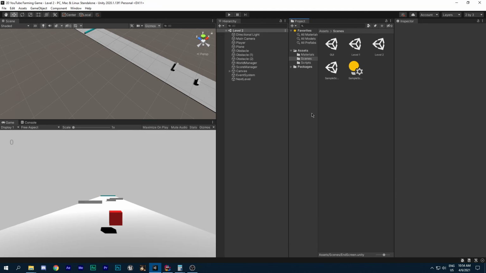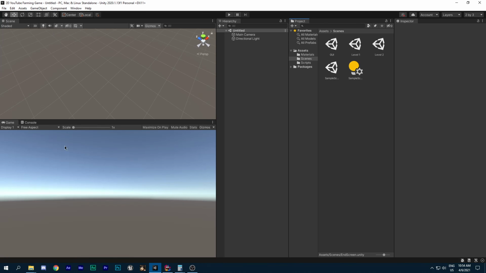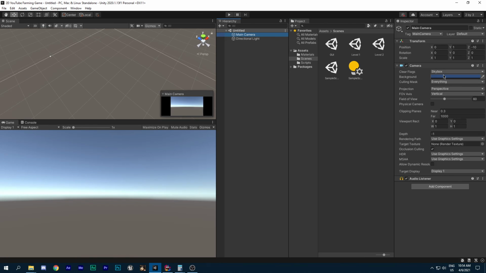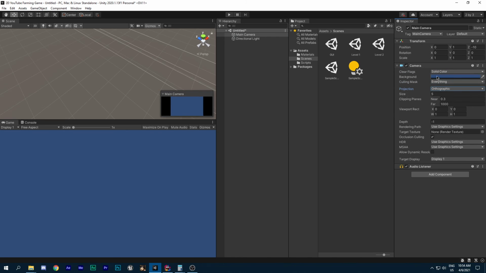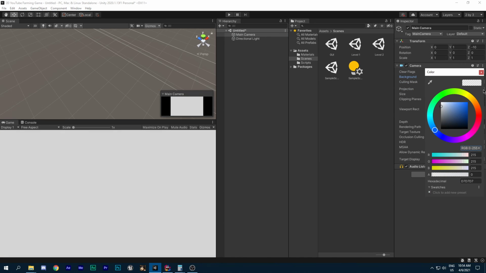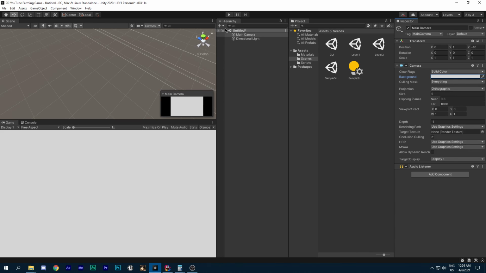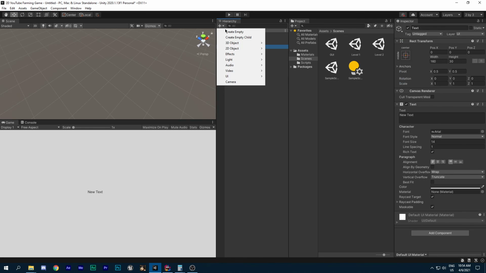In this video, we'll be creating a simple end screen. It will be super simple, so let's get straight to it. First, we need to create a new scene. Then, in the main camera, obviously, we need to say solid color and change perspective to orthographic, something like here. And then let's add a simple text and a button. That's about it.